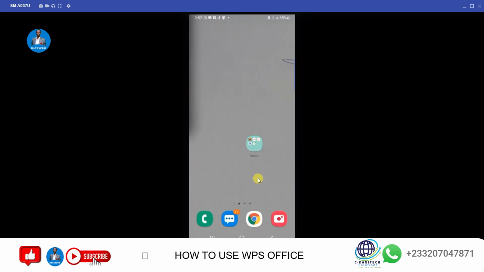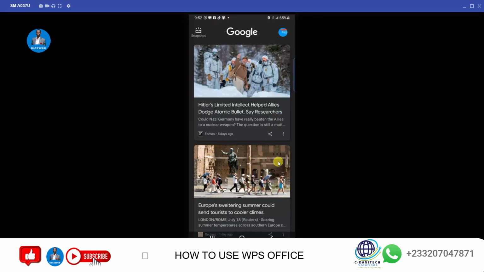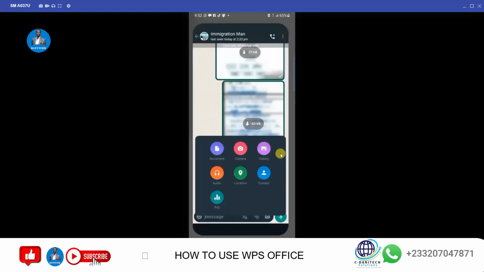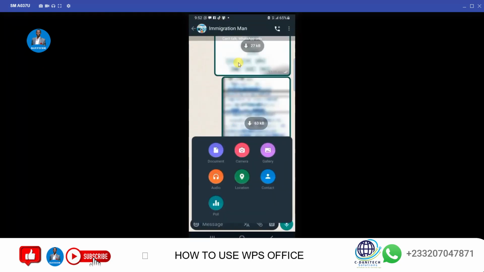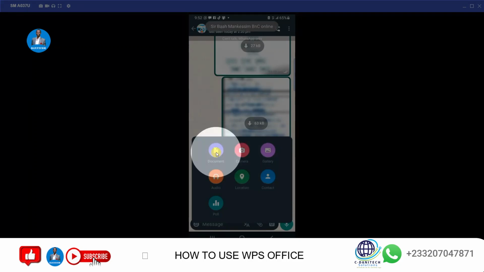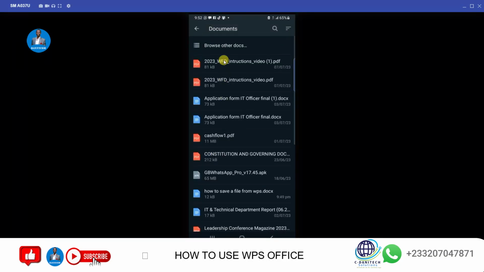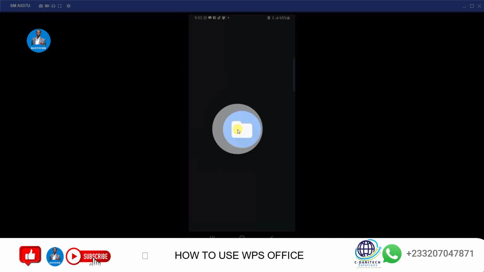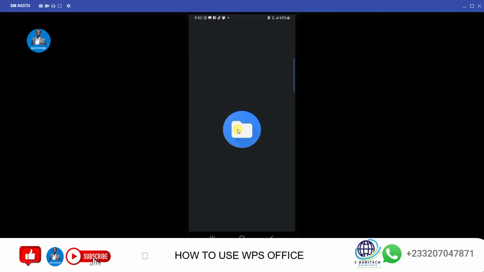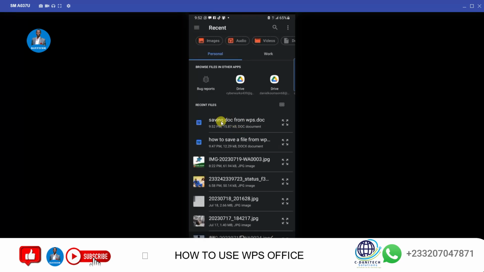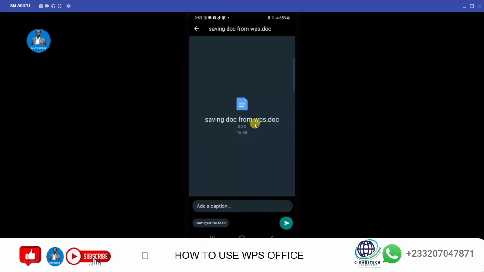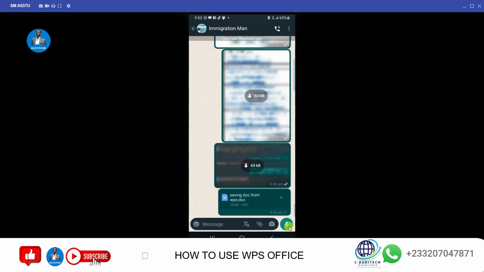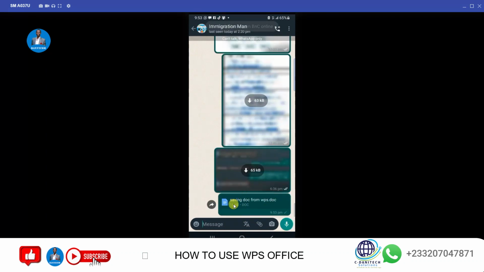So open your WhatsApp. Locate the contact you want to send the document to. Click on Documents. And then go to Browse. And then when you go to Browse, look for the folder that you saved the file to. Okay, so as you can see, it's here, saving doc from WPS. So I'll just select this one and click on forward. So this is the file, saving doc from WPS.